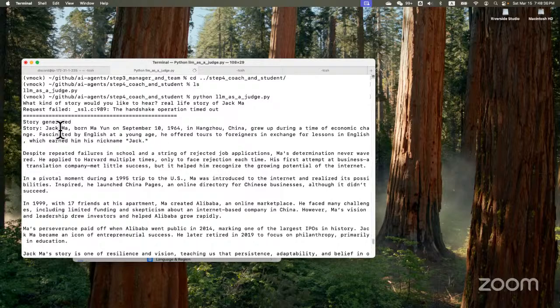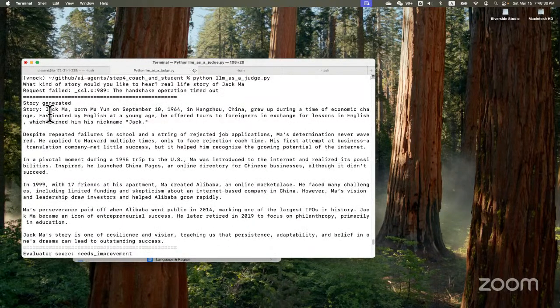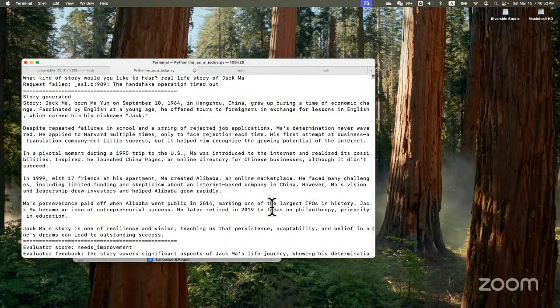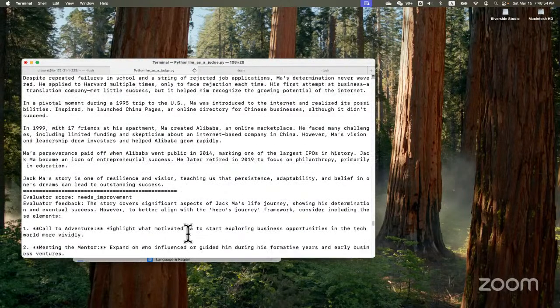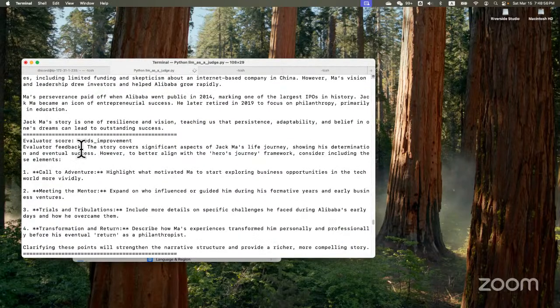So you can see the first output is from the student who writes the story of Jack Ma, and then despite failures in school, this early life, and then there's a trip to the US, and then Jack started Alibaba, and then there's a kind of success story, and then the judge says this story needs improvement to better align with the hero's journey framework.